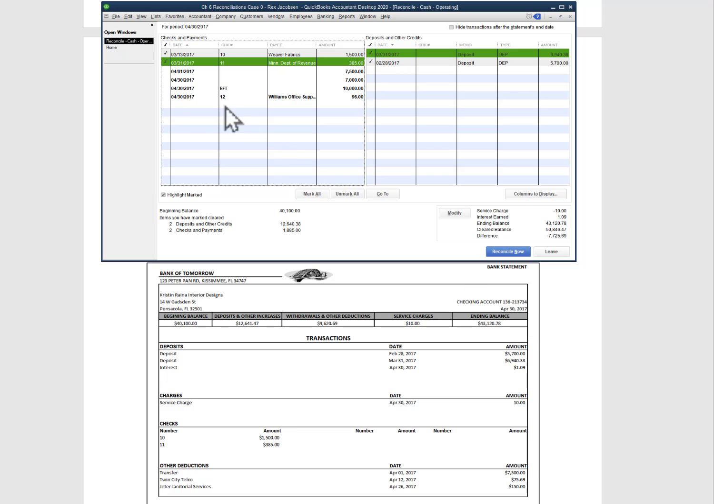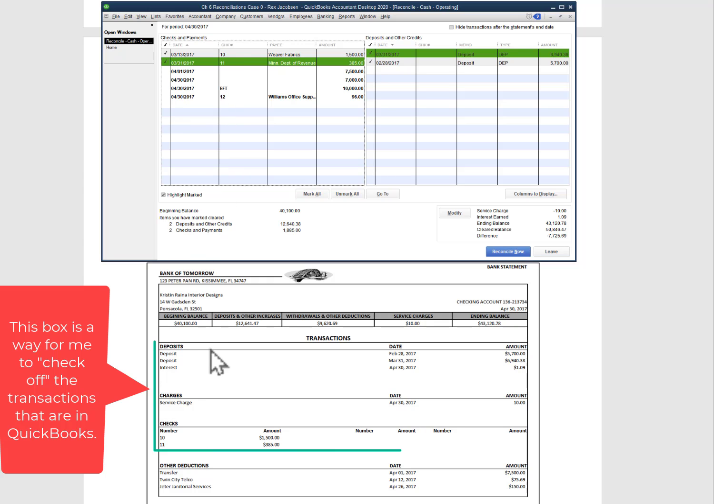April 30th. So on April 30th, we wrote a check to Williams Office Supply, and it's going to take a while for them to deposit into their bank, and it's going to take a while for their bank to notify this bank that it happened. So it takes a while for it to show up on our bank statement. Because this check 12 was written towards the end of the month, it's not been cashed yet, so it will probably show up on the next bank statement. But because it's not on this bank statement, leave it unchecked.